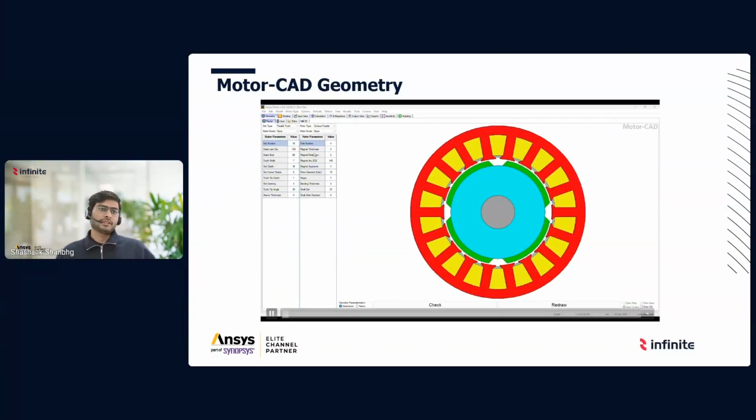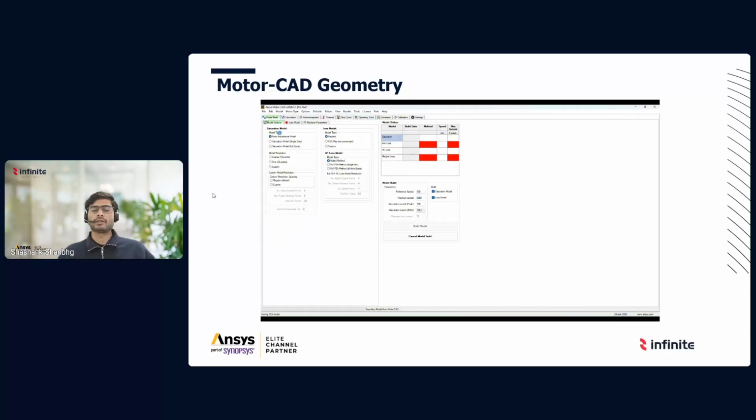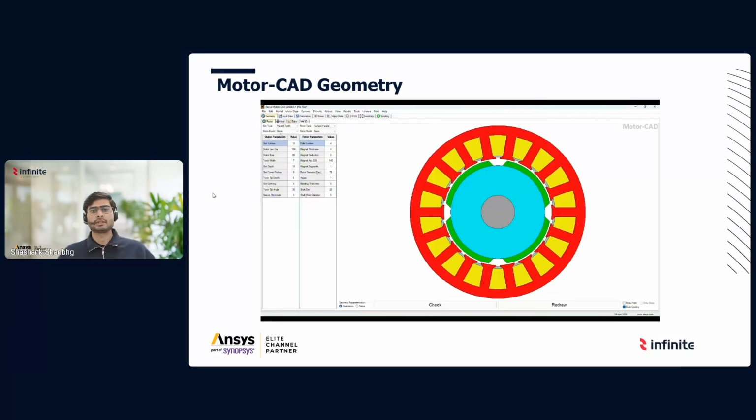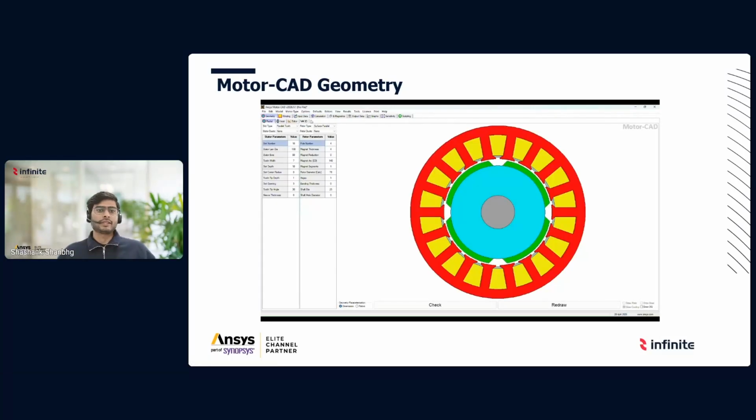So let's start with the geometry. So here you can see the GUI of MotorCAD. So there are different motor types available and the different modules available all within the same interface. You do not have to go to a different tool to do, let's say, a mechanical analysis. And if you want to do a thermal analysis, you do not have to go out of this interface. This is all within the same MotorCAD, and you can just go one by one, like the steps that I just mentioned earlier.